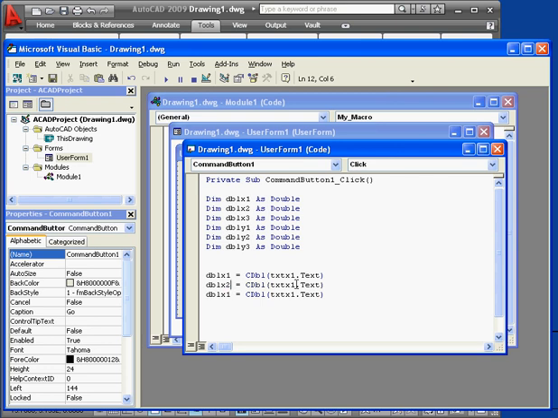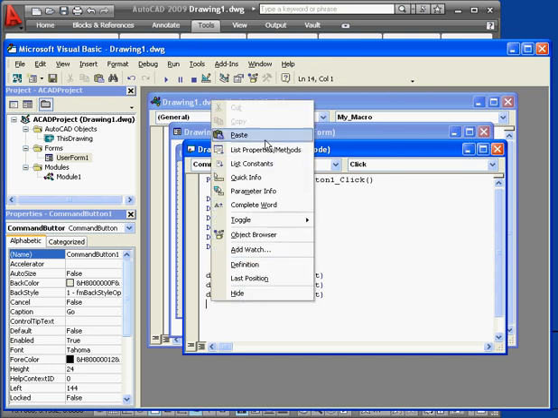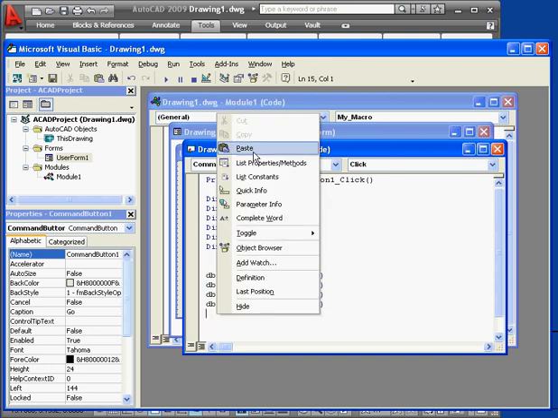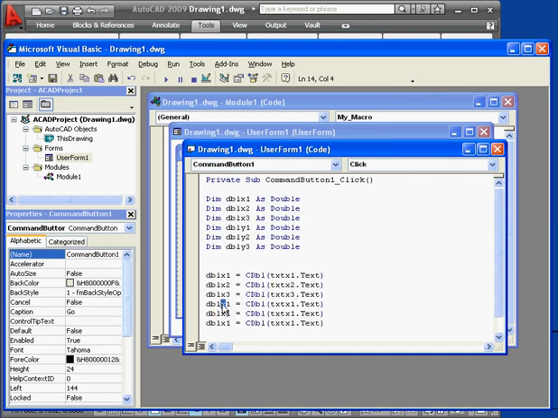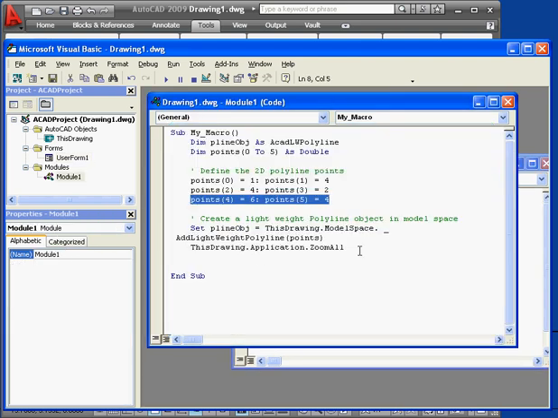Let's change the x1 value to x2. 2 there as well. Here we need 3, and 3 here as well. Now right-click and paste. We need 6 of these, so we've got 1 more to do. Let's change the x value here to y. There's y2. And here's y3.